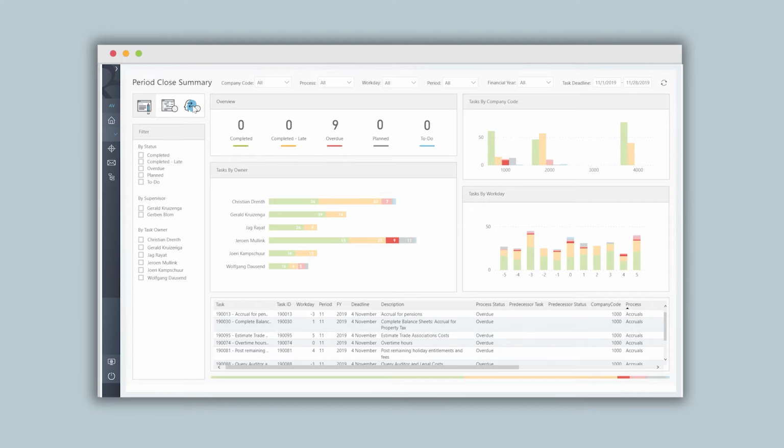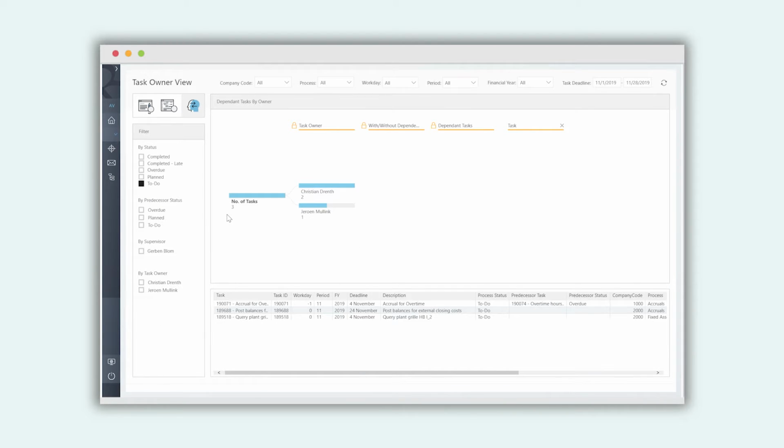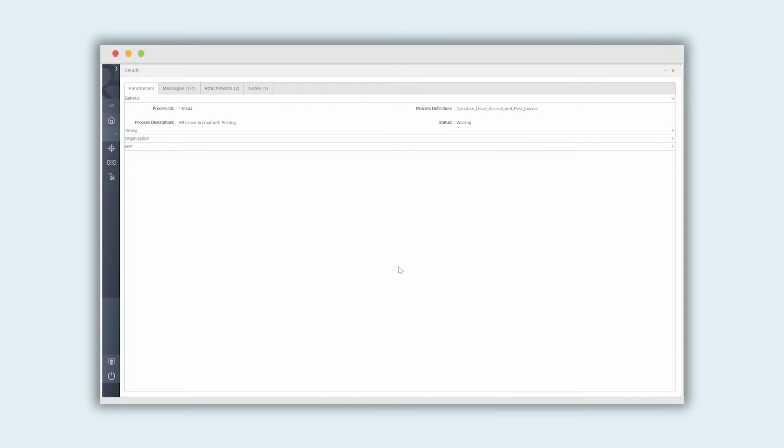There are also views for individuals. So if someone simply wants to see the tasks that they have to do for the day, they can go in here and create their own dashboards and look at things such as, what do I have to do today? And then specifically for an individual, how many tasks do I have and what are the dependencies, both the predecessors and successors for those tasks? I have the ability directly from this list to drill into the details of the tasks that I need to perform. In this case, you'll see that I have to complete a task around a leave accrual.